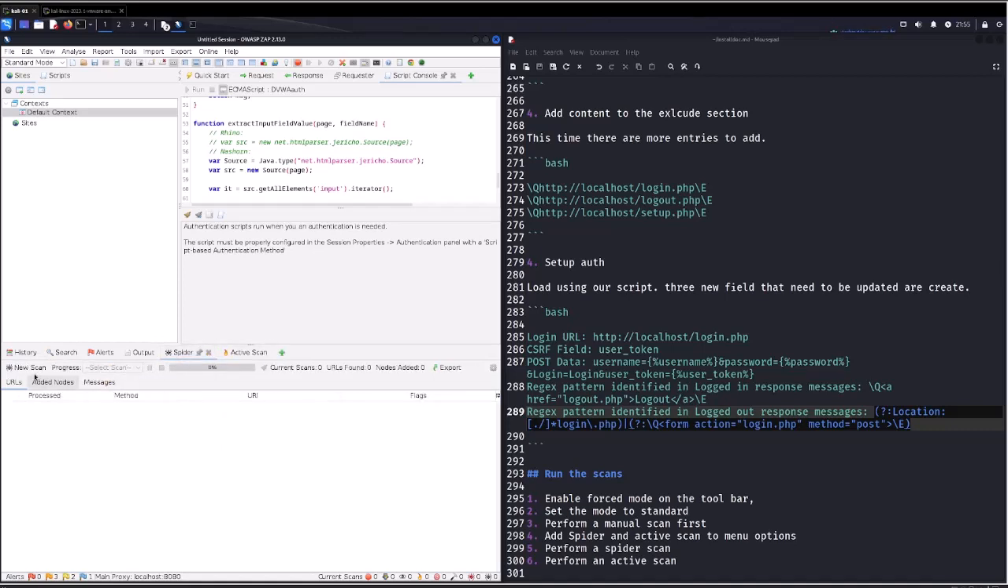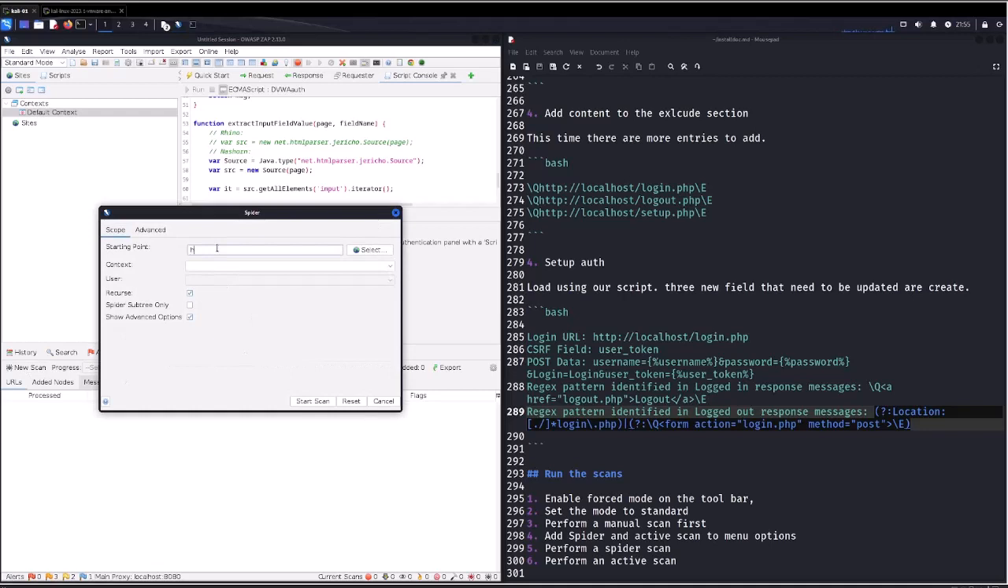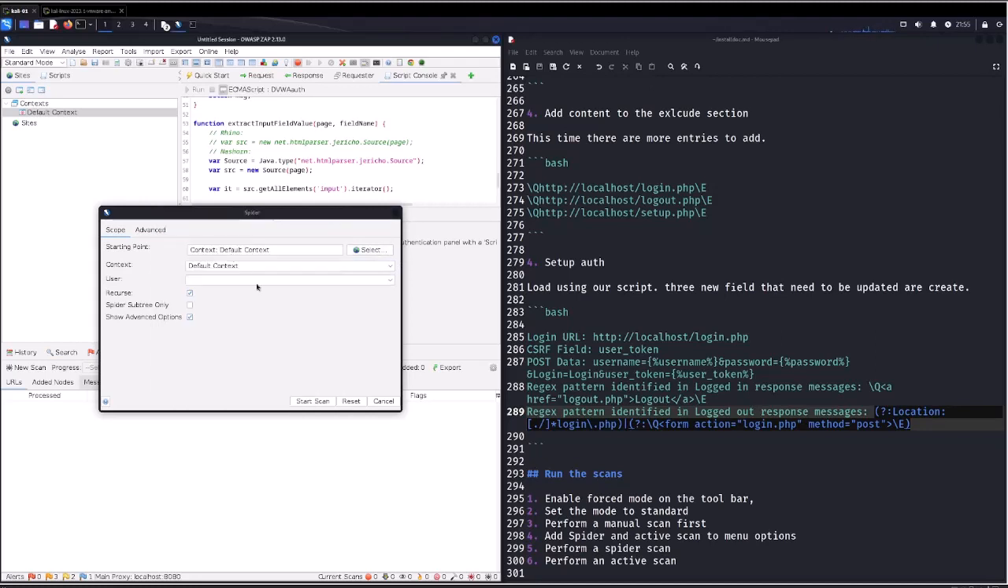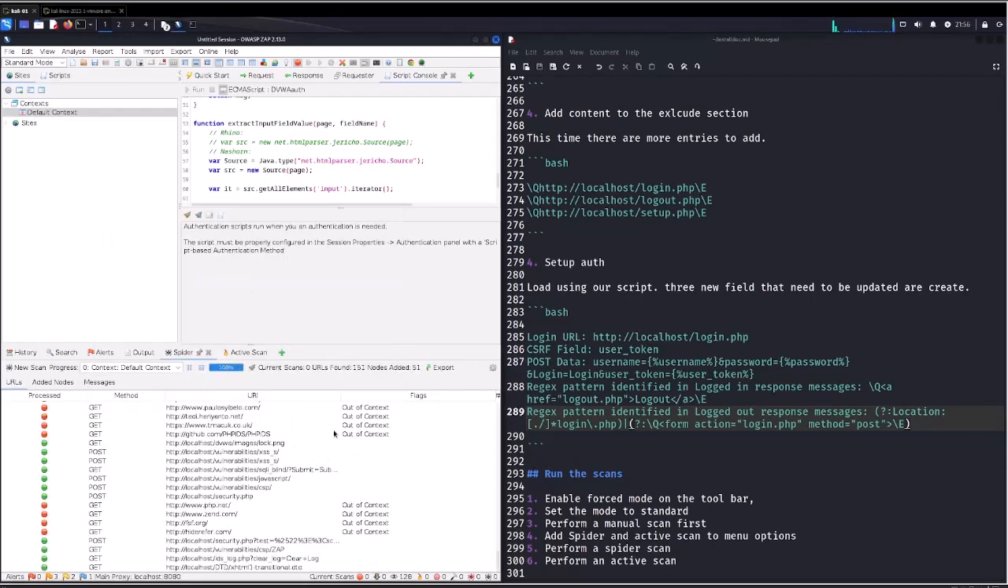So let's fire off the spider first. New scan. Starting point, localhost. Okay, now select our context. Okay, so it's not there, so we don't have it yet. Can't select anything there. Even if I go into here, host, yeah, our local context is there, that's fine. Admin. Okay, now we are fine. If you don't see localhost here and you can't type it in, do a manual scan first at localhost and then try. Okay, let's hit start scan.